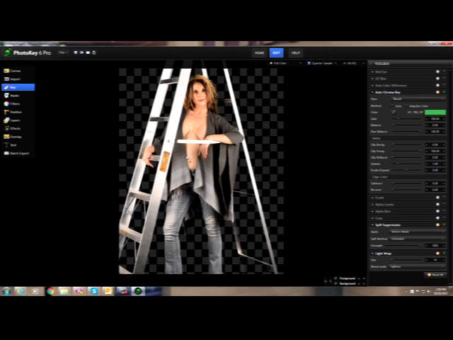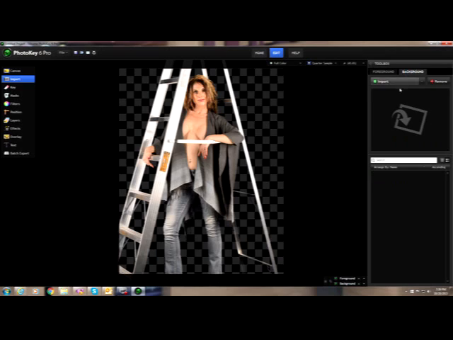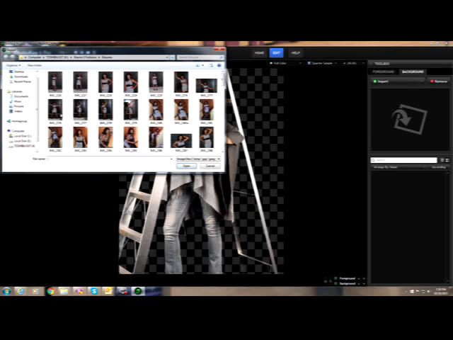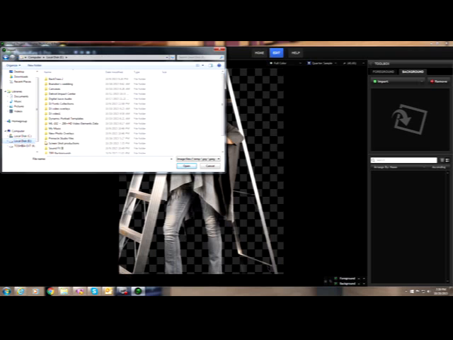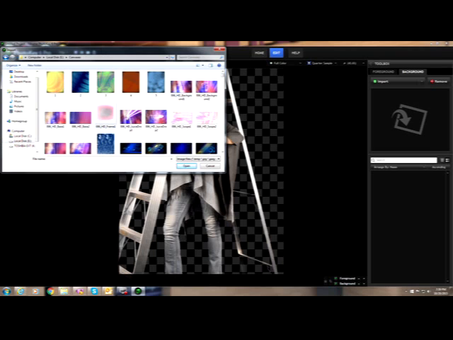Now we're ready to go in and put in a background. So go back to import and click on the background. So now what I need to do is just find a background that I want to put in behind her. So I'm going to go in, and I have a folder that has several of my backgrounds in. So let me just go in and find the folder. I have a folder that's called canvases, and it has several different backgrounds that I can use.